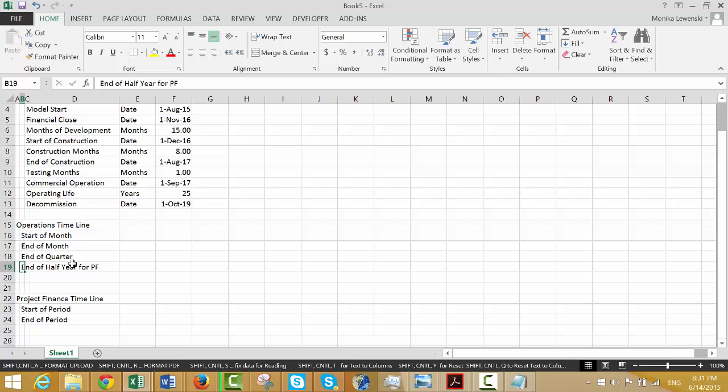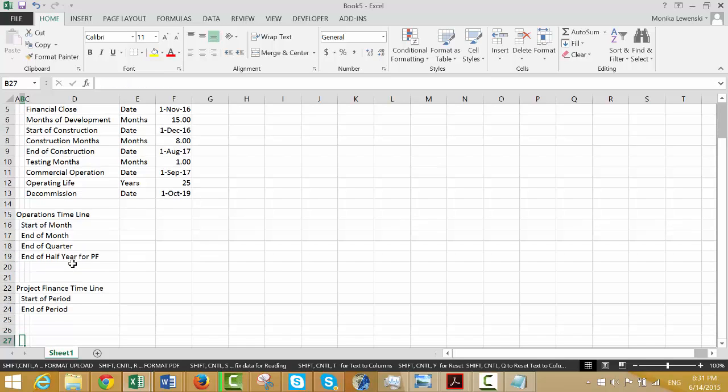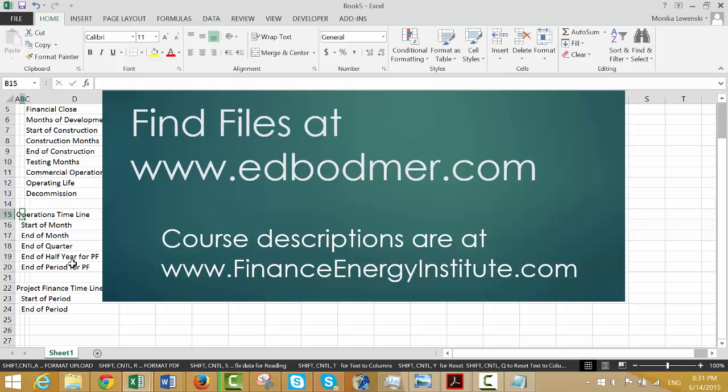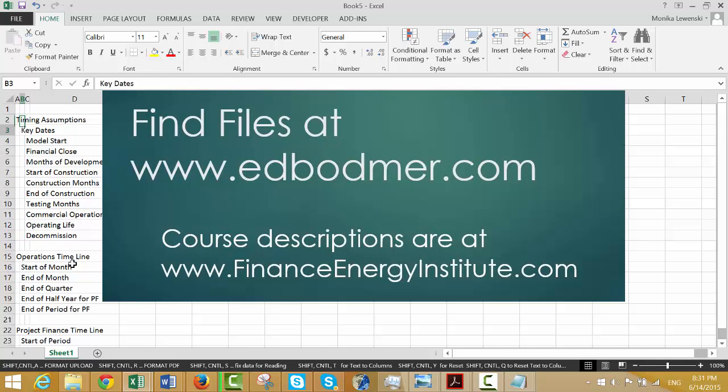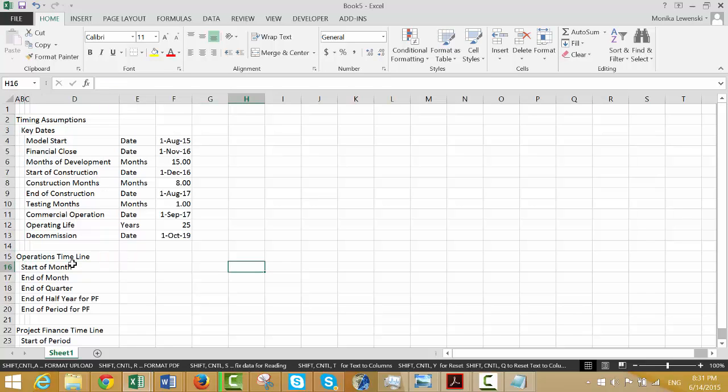And then what we can do is put down here a period for project finance. So we can then use the SUMIFS to get all of the operations time period into the project finance timeline, which is going to be a real pain. So let's see if we can start some of this.